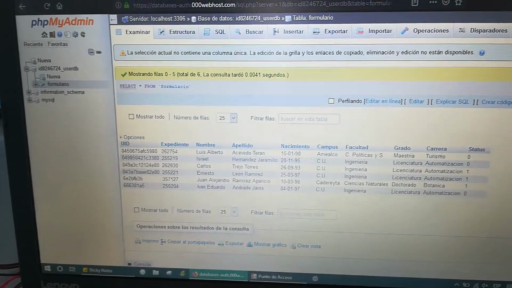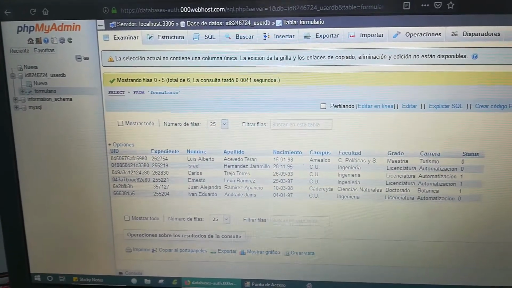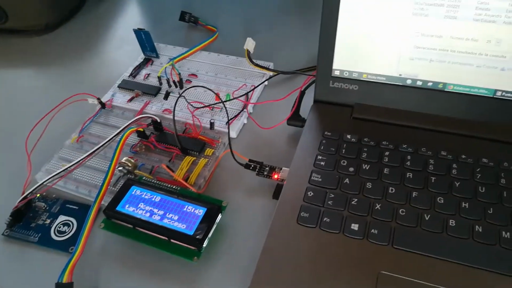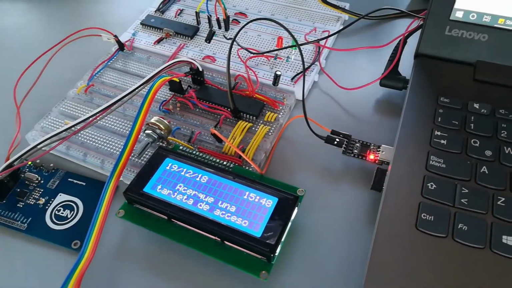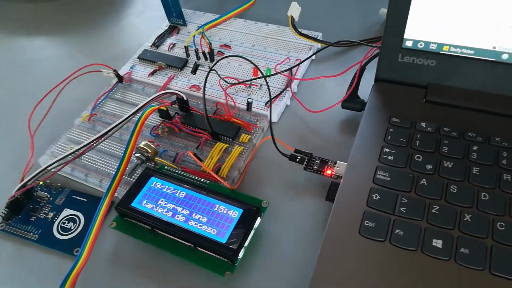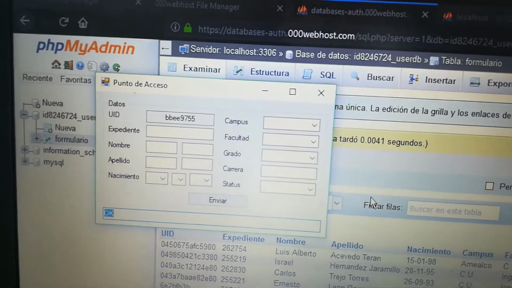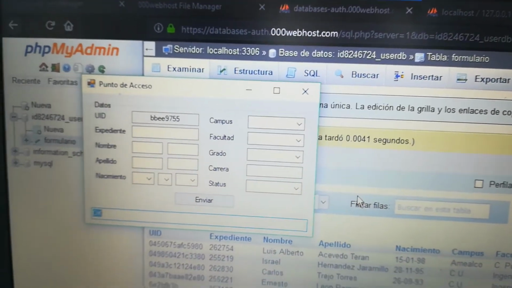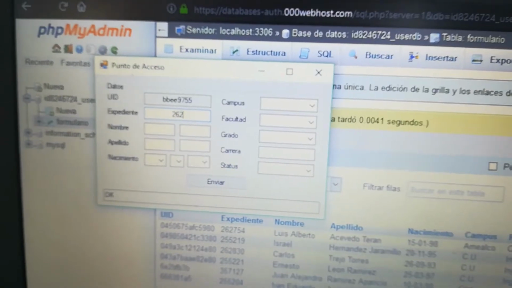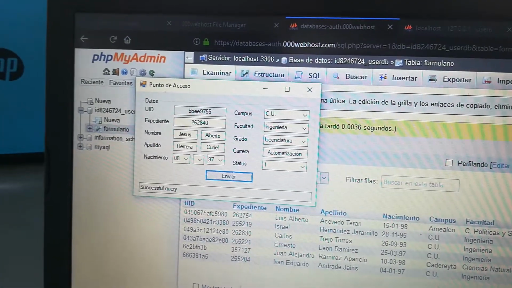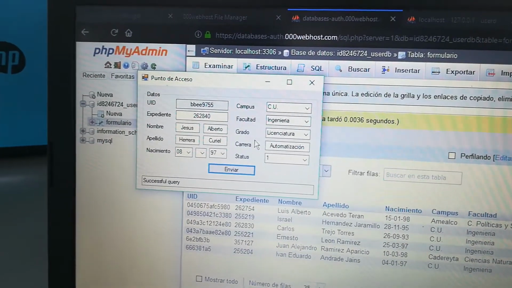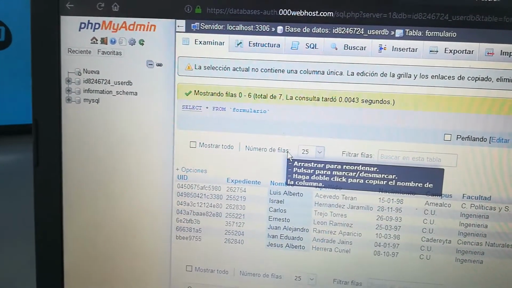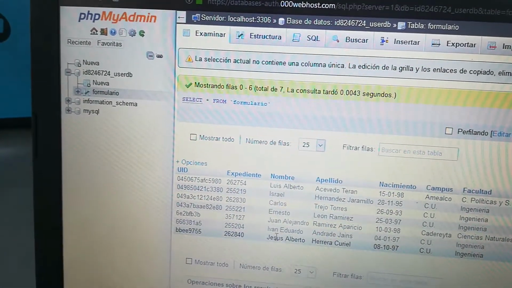Here we have our database, and these are the users that we already registered before. Now we're going to register a new one. When we place the NFC tag, we have the UID in our computer, and then we proceed to register. And then here we have our new user registered.